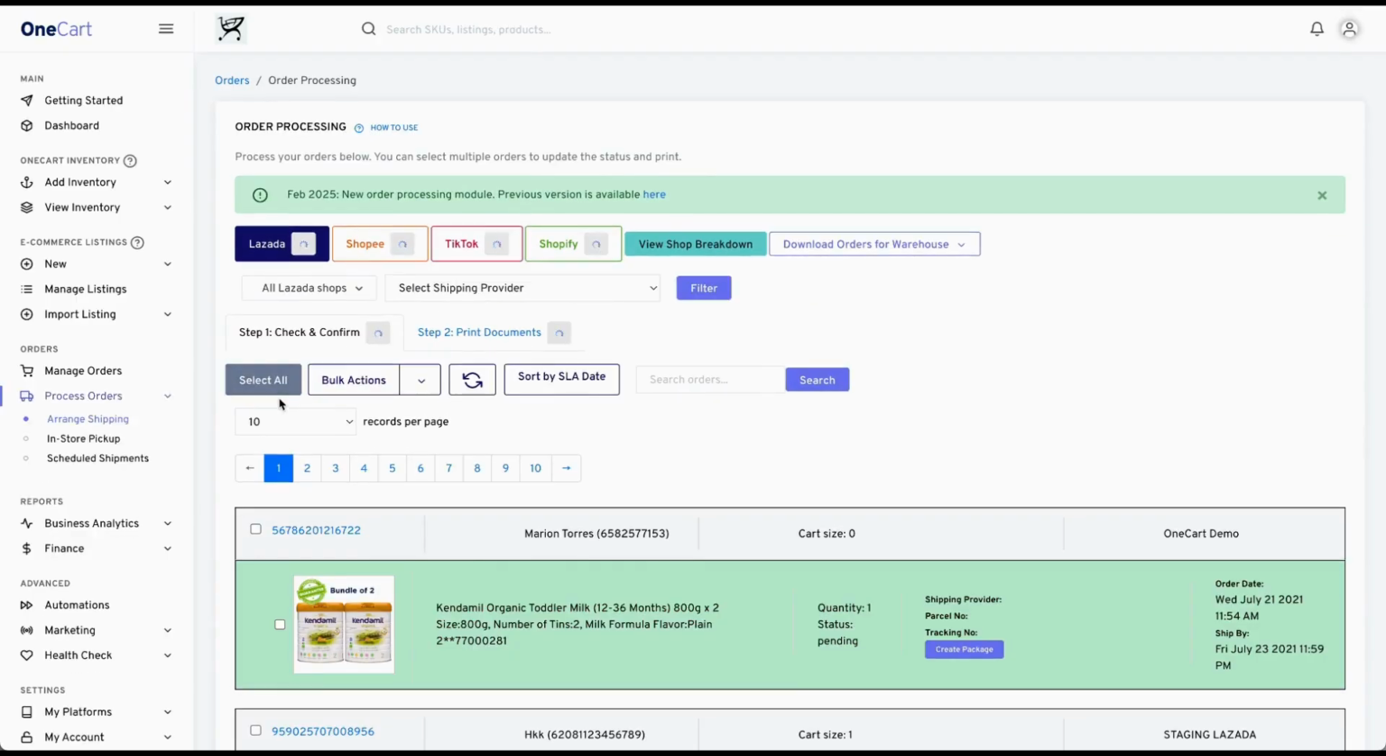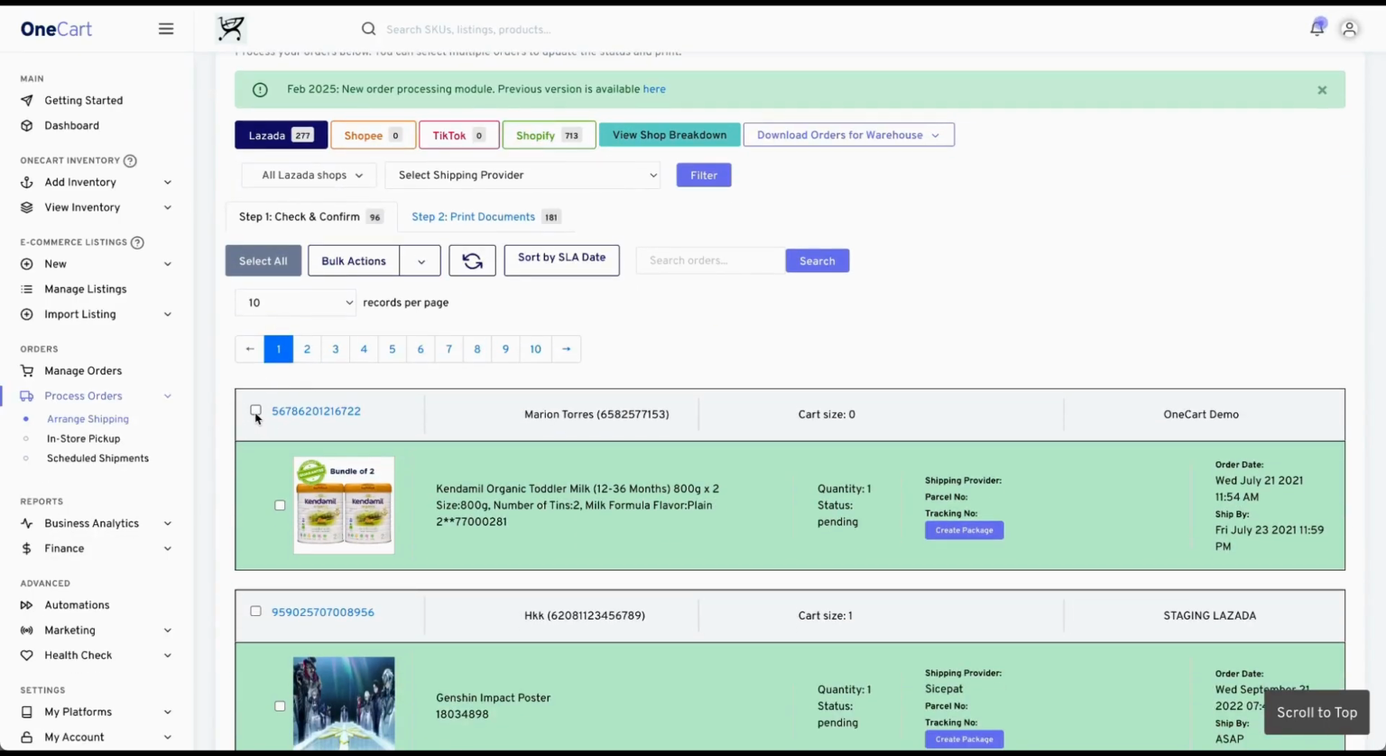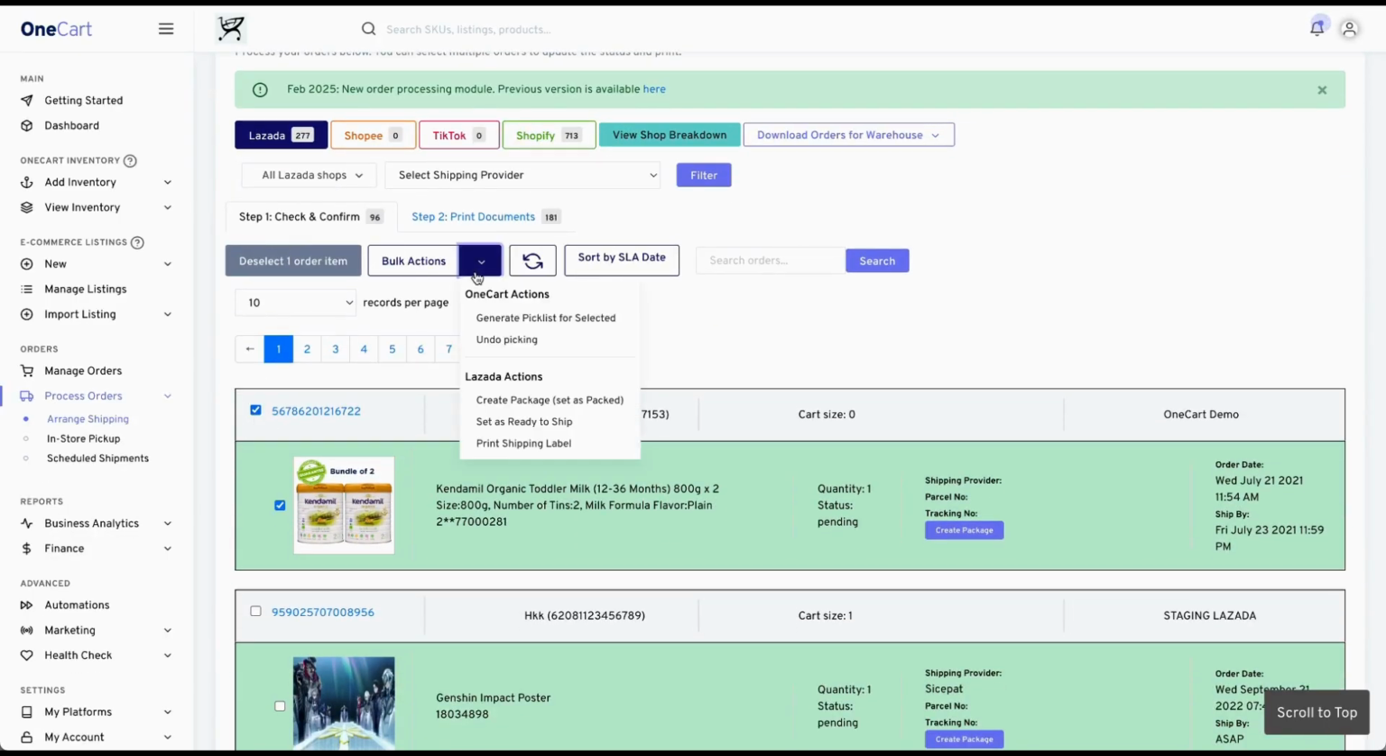Say for example, you would like to process one order, and click on bulk actions, and you are able to set the order as packed or as ready to ship. Once the order is being processed and the order status has changed, the order will move to step 2.